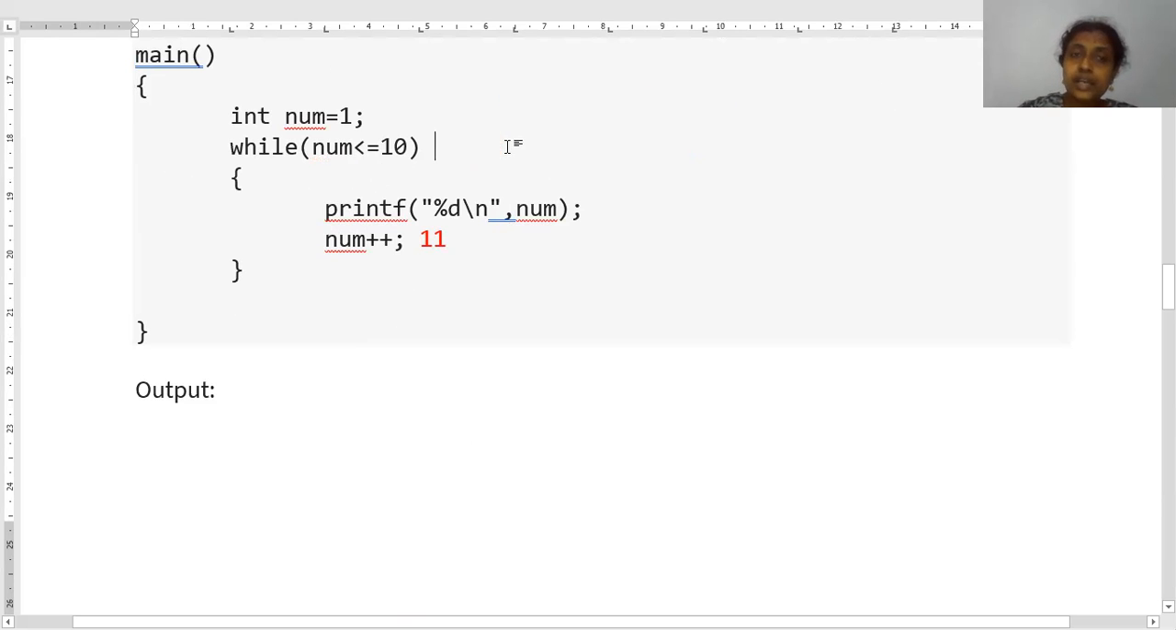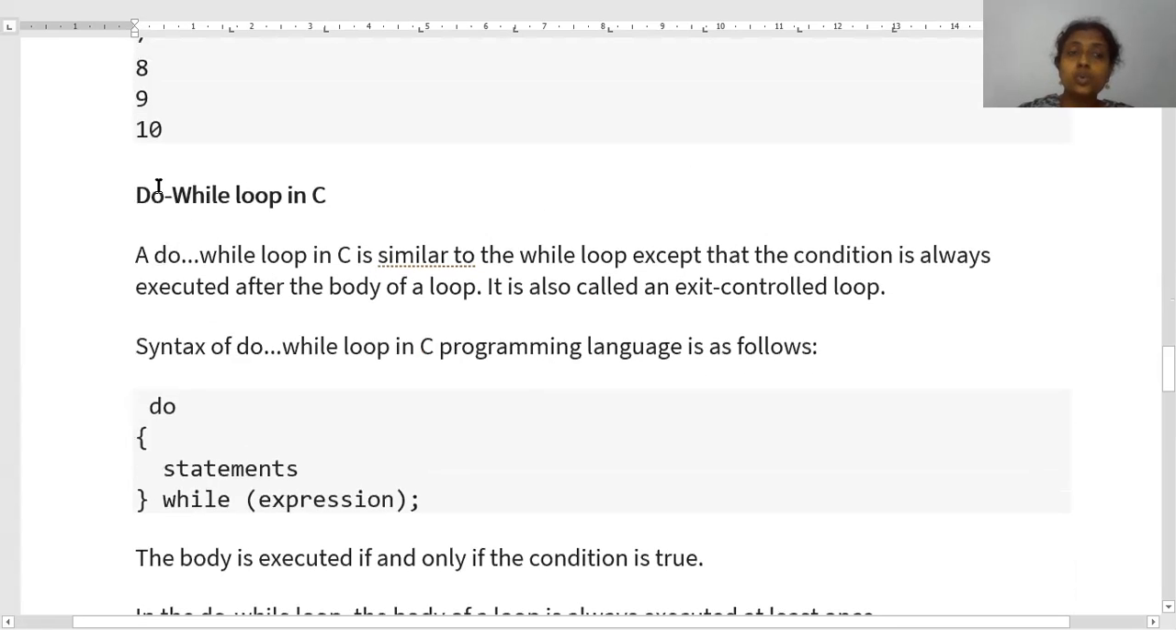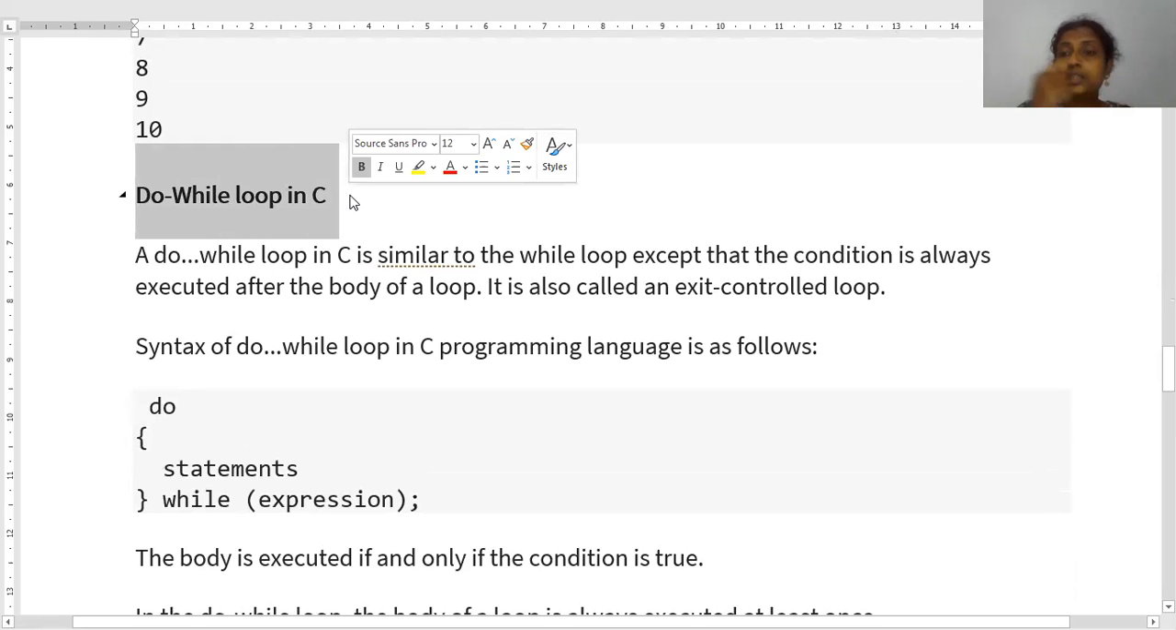Same way, we have one more statement. The same logic behind how the while statement works, one more statement will work, which we call the do while loop in C. Both are similar. The difference is that in the while statement, the condition is given in the front. Here the condition will be at the end. So the while statement we call an entry controlled loop, and the do while statement we call an exit controlled loop. The condition is given at the end.